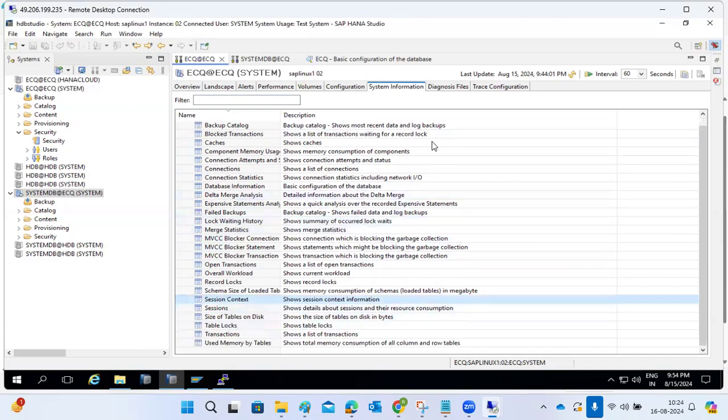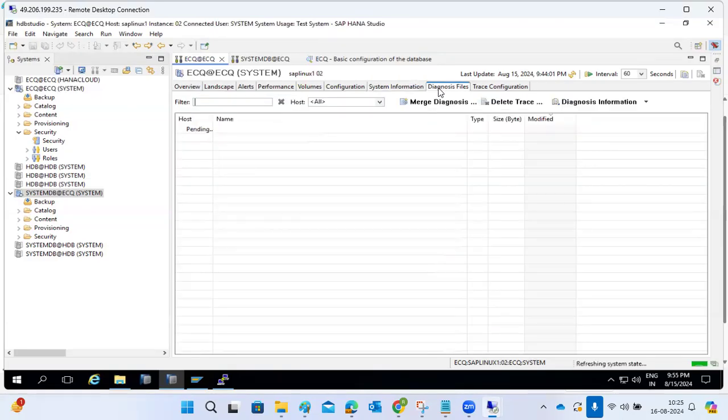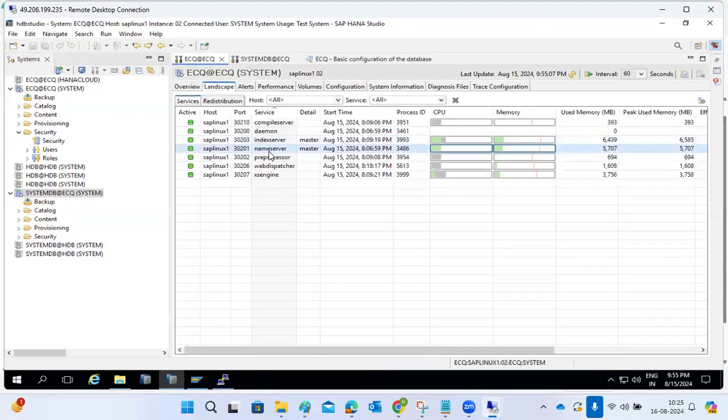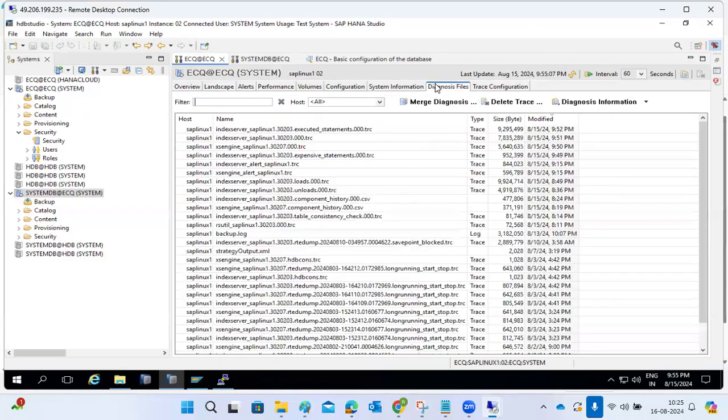System information. The next one is the diagnostic information. Someone asked in the previous classes, sir, if some process is wrong, or the compile server or index server is running long, or CPU, memory or IO utilization is high, what is causing the issue? We need to find that out. Where can you review the logs? In the diagnostic files. So here we can find the related log files.